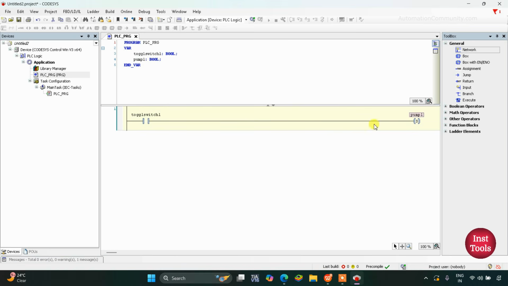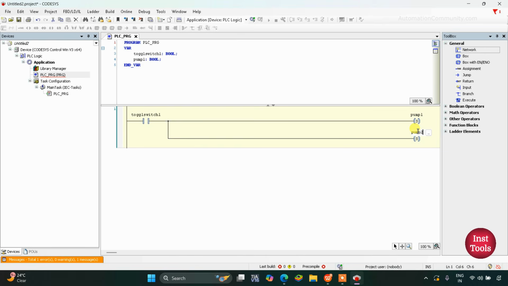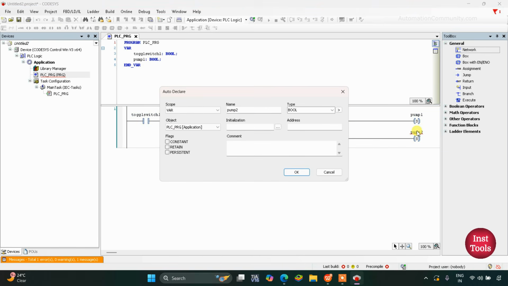Okay. And we need to add one more set coil here. So we will insert a branch here and add a set coil. So this will be pump 2. And then OK.